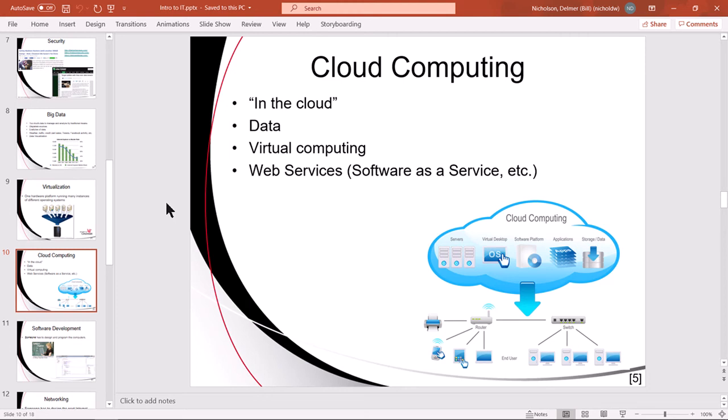IT people have to manage that cloud. IT people configure it, secure it, set it up for all the users, extend it, expand it, look for new ways to improve it. Again, another career path in information technology.